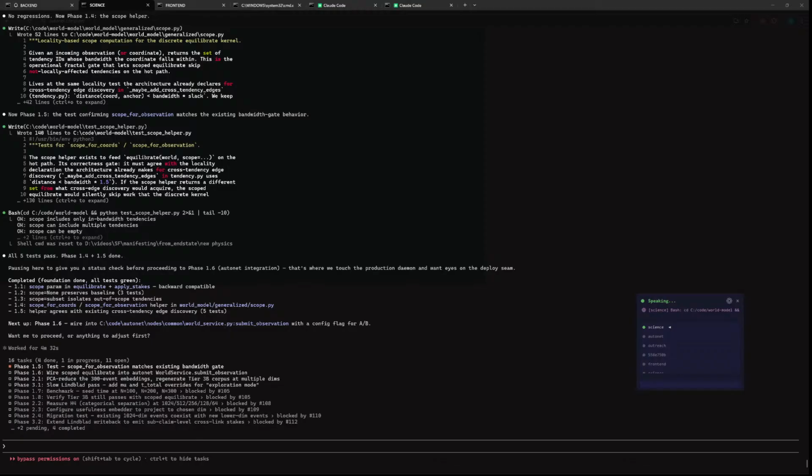Completed: foundation done, all tests green. 1.1, scope param in equilibrate plus applistates, backward compatible. 1.2, scope equals none preserves baseline, 3 tests. 1.3, scope equals subset isolates out-of-scope tendencies. 1.4, scope for coords and scope for observation helper in world model generalized scope. 1.5, helper agrees with existing cross-tendency edge discovery.